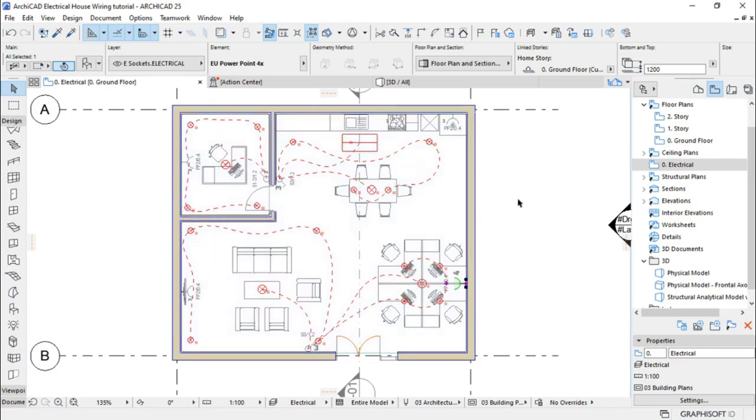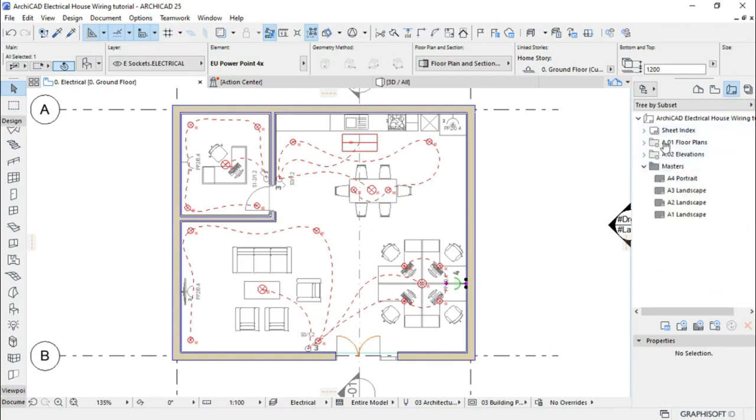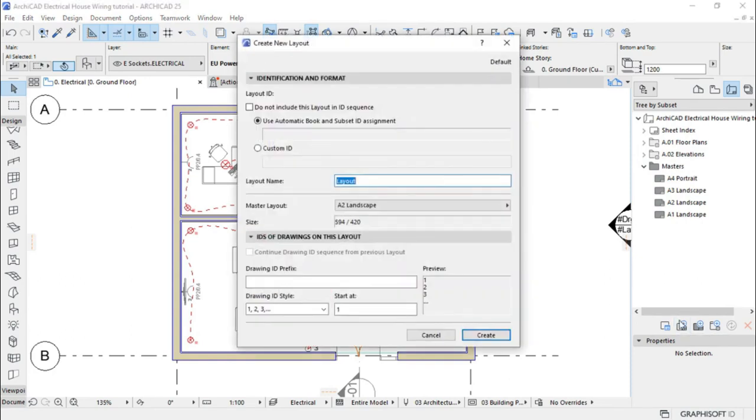So I'm going to go to the layout first, layout book, and then we have, by default, ArchiCAD will come with this. So let's create our own layout. Hit on new layout under the properties here. On top of the properties, hit on new.